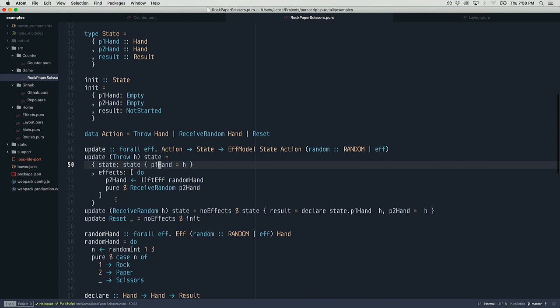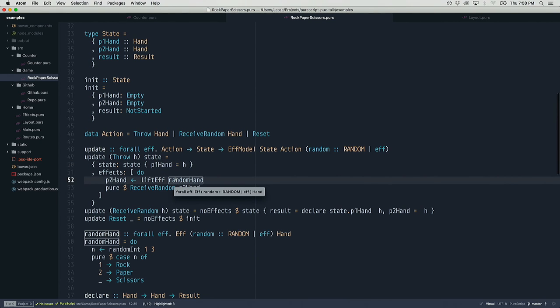In this case, we're just doing one effect, but if we needed to, we could do multiple effects. Basically, what this is doing is saying, get me a random hand. You can kind of ignore that right now. That's neither here nor there. But basically, I'm going to say, get me a random hand. It's going to do some effect to get a random hand. I'm going to say, OK, out of that effect, give me the result. And that's what this is. So I'm extracting it and saying, give me the hand.